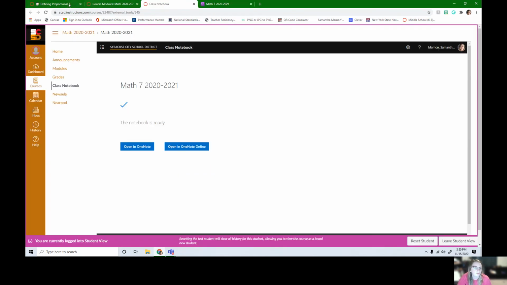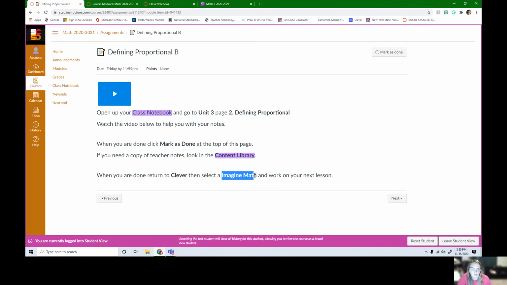When they are done with that, they should go on Imagine Math, which is in Clever, and then get some work done on something that's at their level that they're missing. Maybe there's a gap from the spring, or maybe they're ahead of something and they want to get something a little harder. That's what Imagine Math is going to provide. So when they're done working for about 15 minutes on Imagine Math, they're done with math for the week.